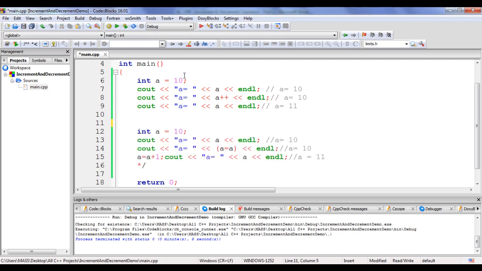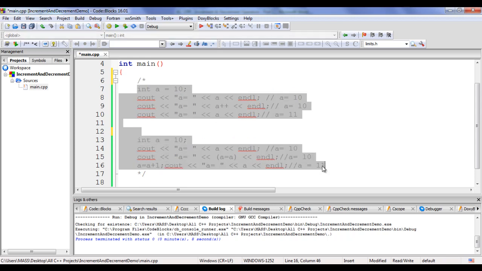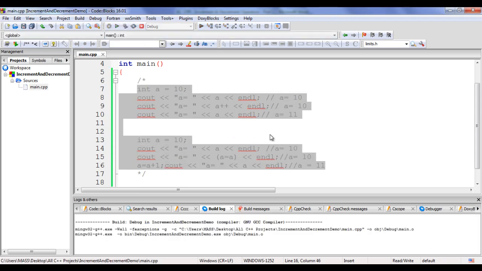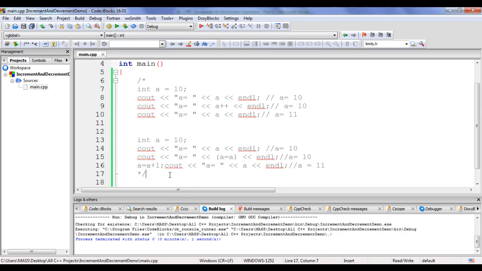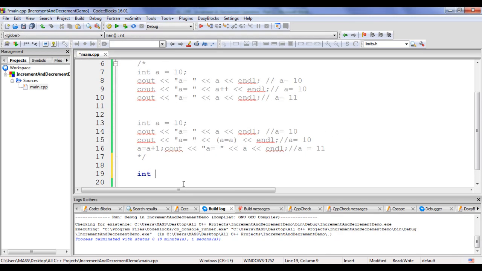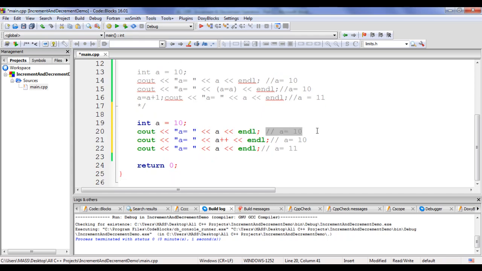I'm going to comment this entire code. I say Control X and paste here. Now everything is comment here. If I say build and run, nothing is displayed in the output window. I hit enter to close the console window. Again, I say int a equal to 10 semicolon. I copy these 3 lines of code and paste here. I delete these comments. Instead of saying a plus plus, I say plus plus a.